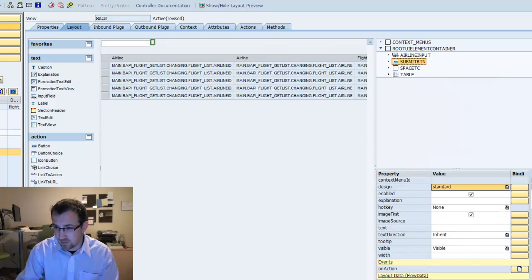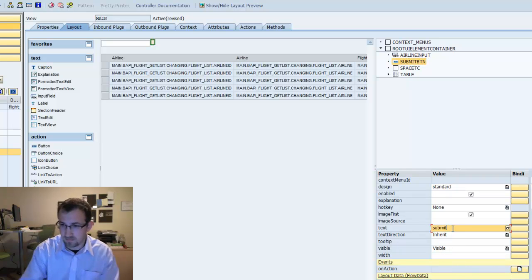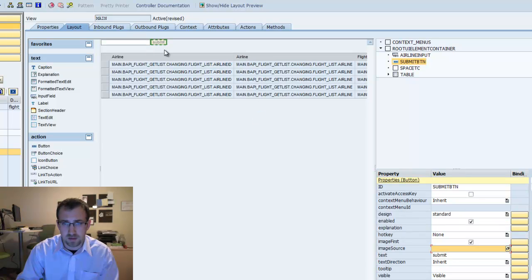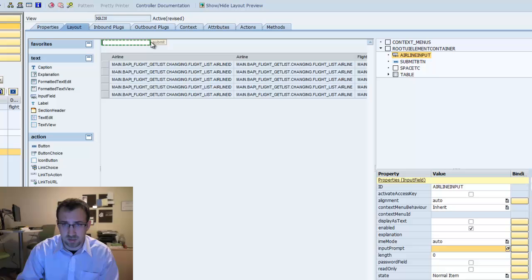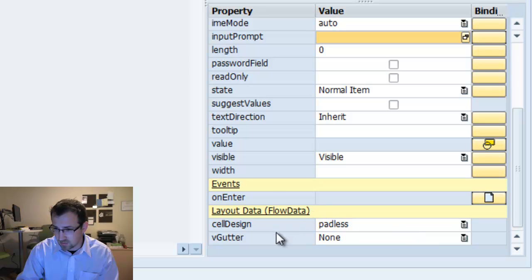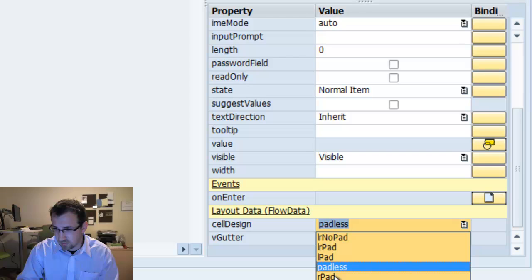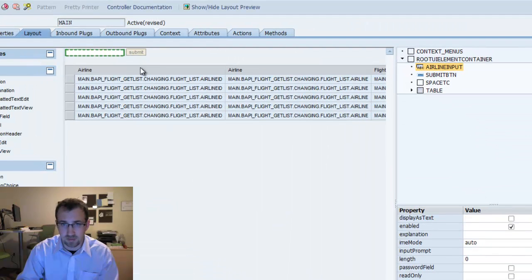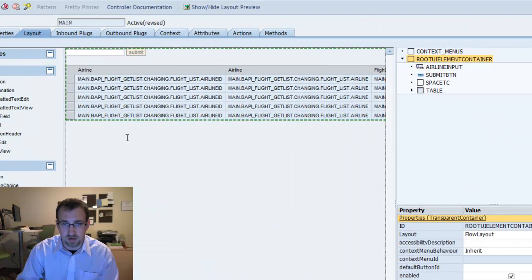So this button name is going to be submit. There we go. And then I want to have a little space between the input box and the button. So I'm going to click on the input box, go on down to the cell design, make there a little bit of right pad. So I have right padding. There we go. All right.